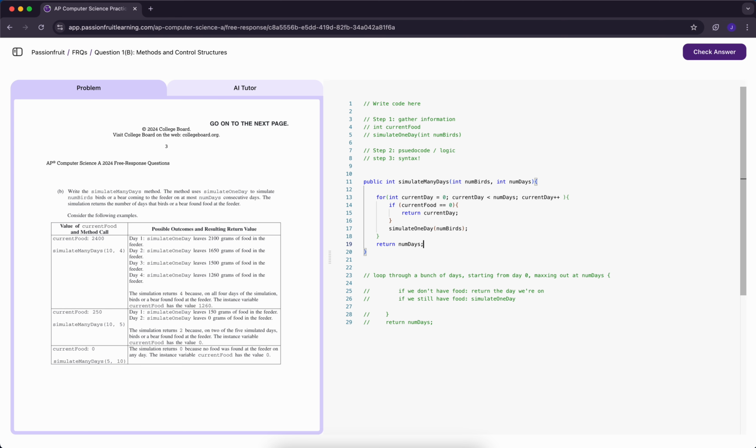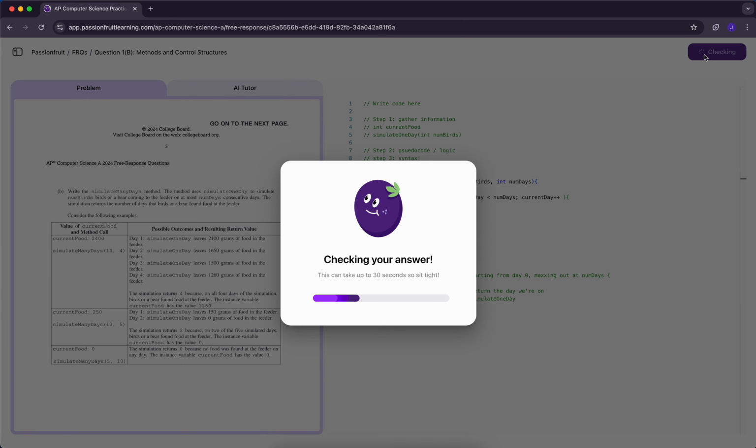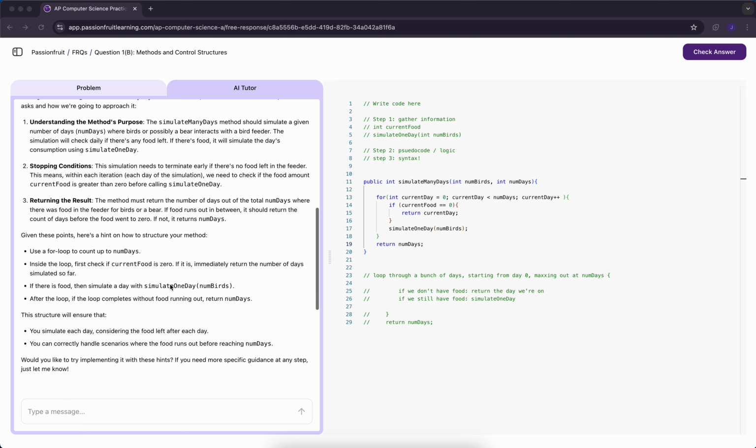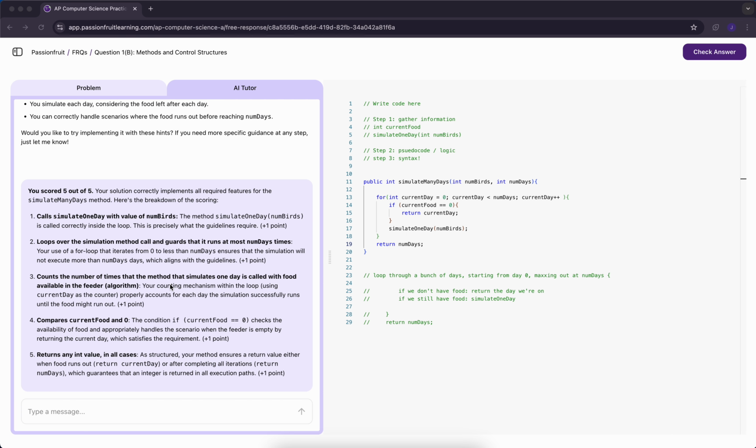Looks good to me. Let's see what Passion Fruit AI has to say. Boom. We got 5 out of 5, baby. All right. Well, that's question 1B.